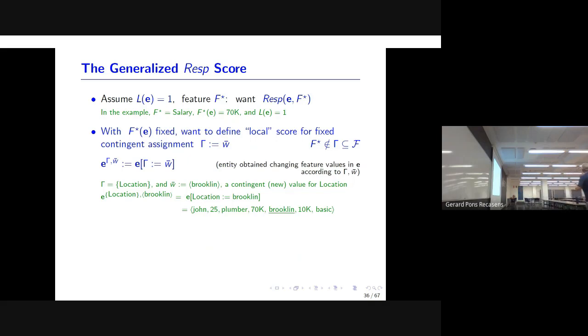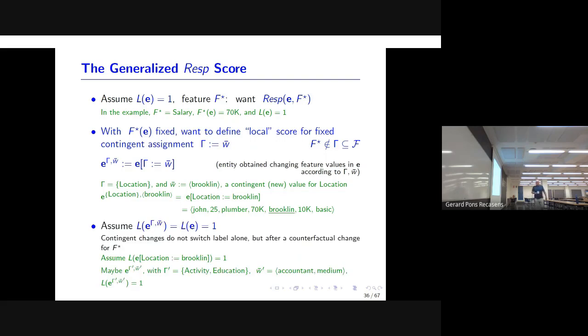These are potential contingent sets or potential contingent changes. I don't know yet if that is going to change the label or not. I don't care because I'm going to compute an expected value, actually. So we are going to assume that with these changes, the label stays the same.